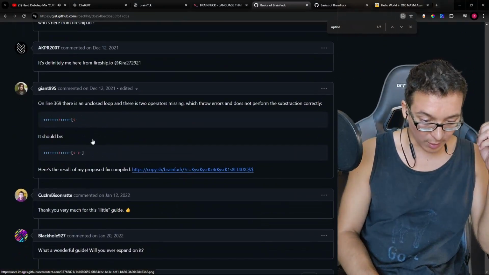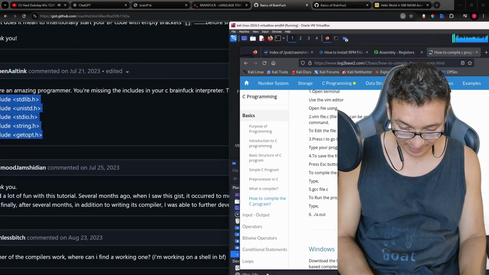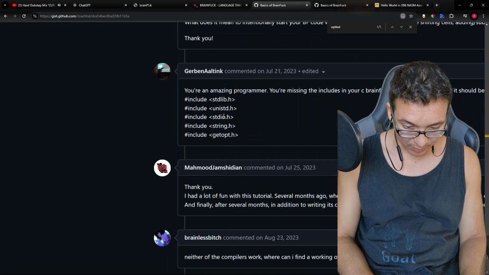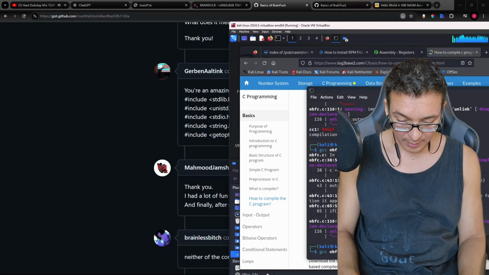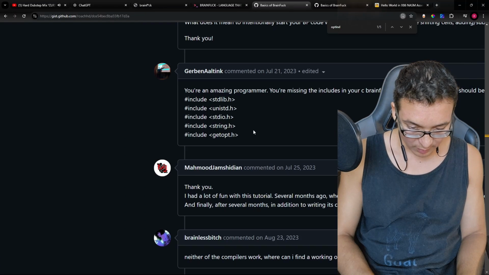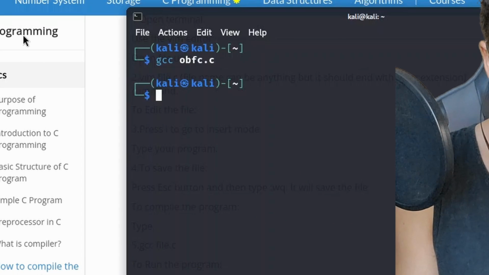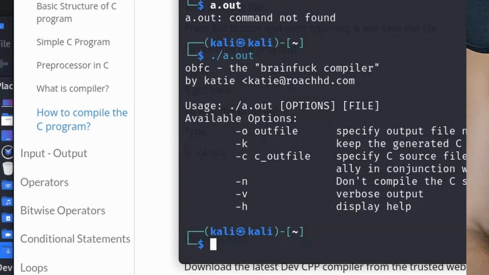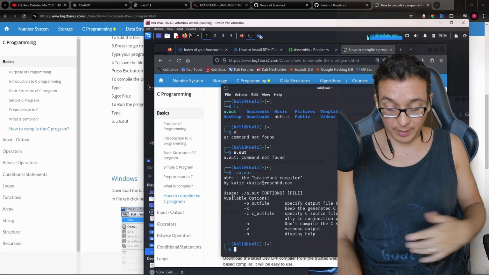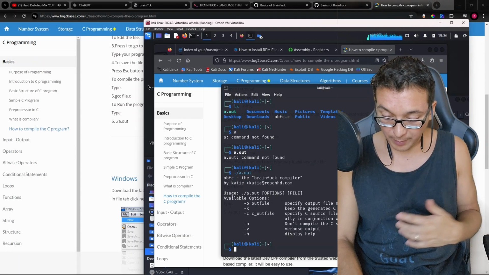Let's see if anyone in the comments talked about it. Finally, someone figured it out. Let me copy these. Thank you, Cherubin Altink. All right, let's get that nano file. Let's cut these out. Let's replace it with these. Yes. Wow. We have the compiler, guys. Let's go. Next, we just got to throw in the code and we'll be able to run our hello world.